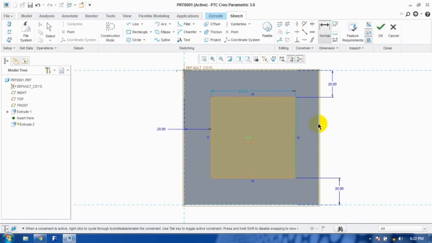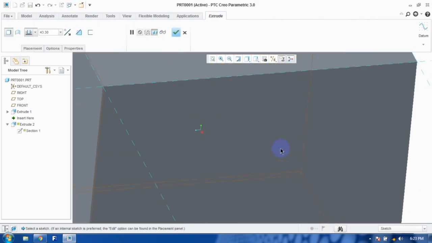But when I specify one more dimension here, it is going to replace the existing dimension. This is the manual dimension, and that is the automatic dimension. This is the specified dimension, and that is automatic. So like this, I can create a box or a rectangle shape. Confirm it. Now I want to develop this one.